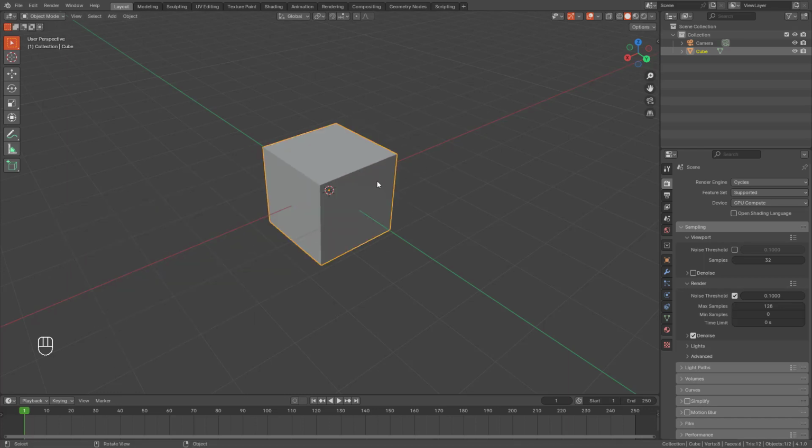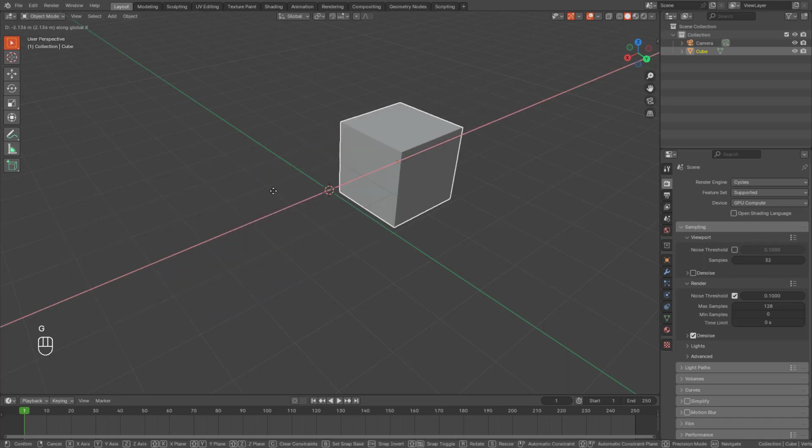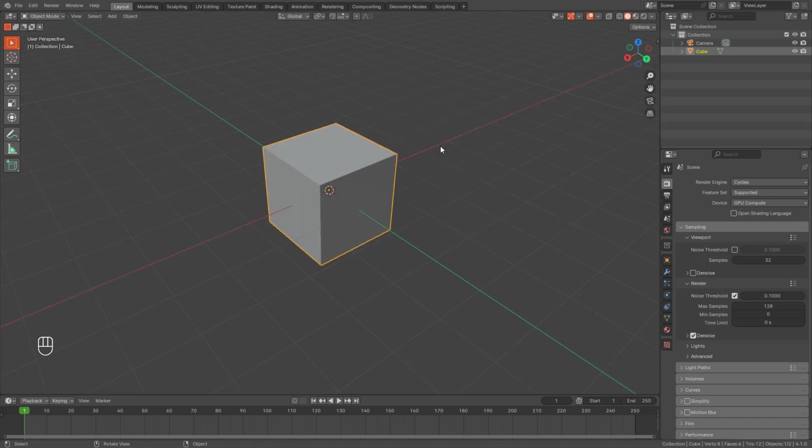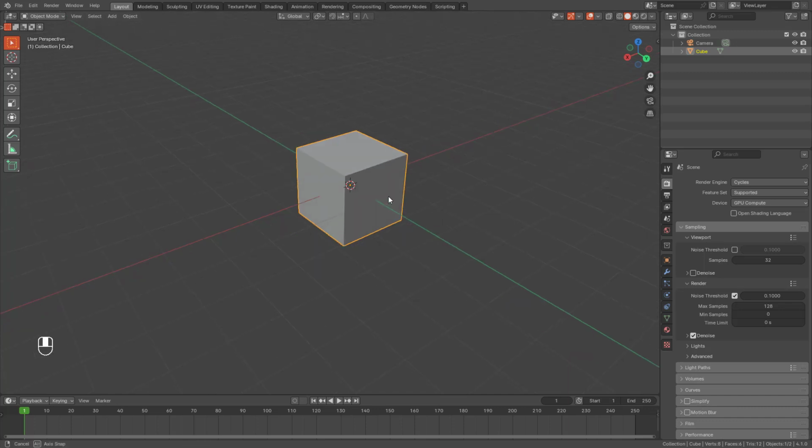By the way, do you know how I am moving? I'm just moving the cursor. I'm not pressing anything on the mouse, not left click, not right click, nothing. Just moving the cursor. And now we can learn about the other two.